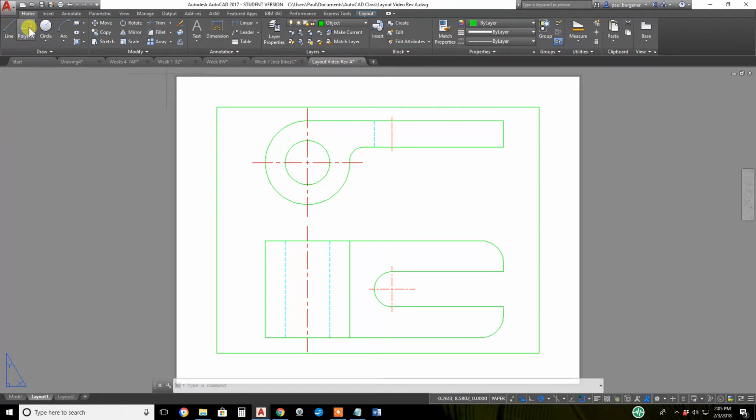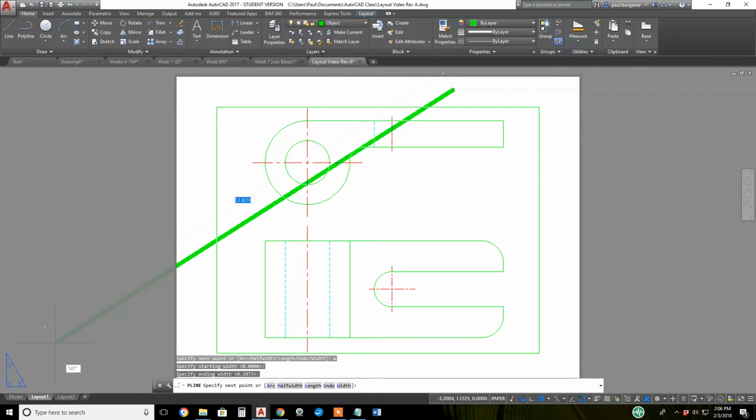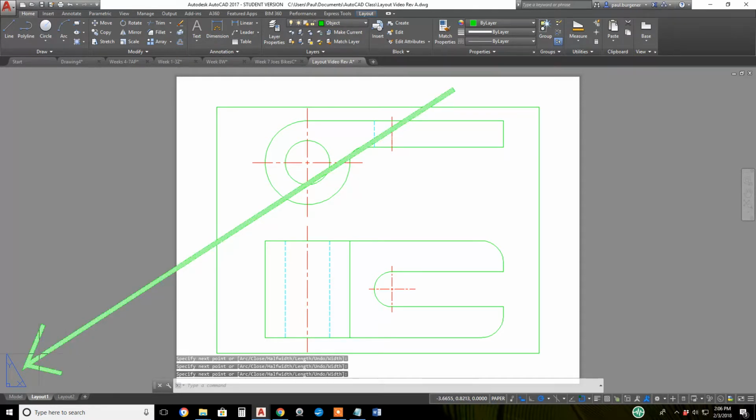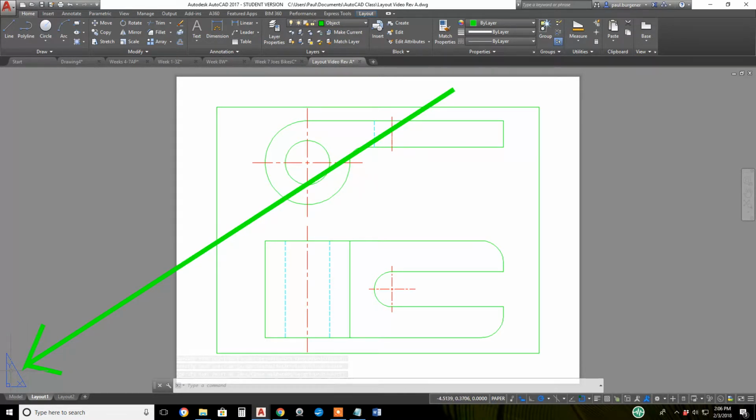Let me draw a polyline to show you. W enter, set the width, enter for the rest of the width. This little icon down here tells you that everything you're drawing is going to be drawn in the paper space, or on the glass window or the door of the room into your design studio, whatever. That's telling you you're working in 2 dimensions in the paper space, not model space. You can do 3D work in paper space of the layout, but nobody's come up with a good reason.